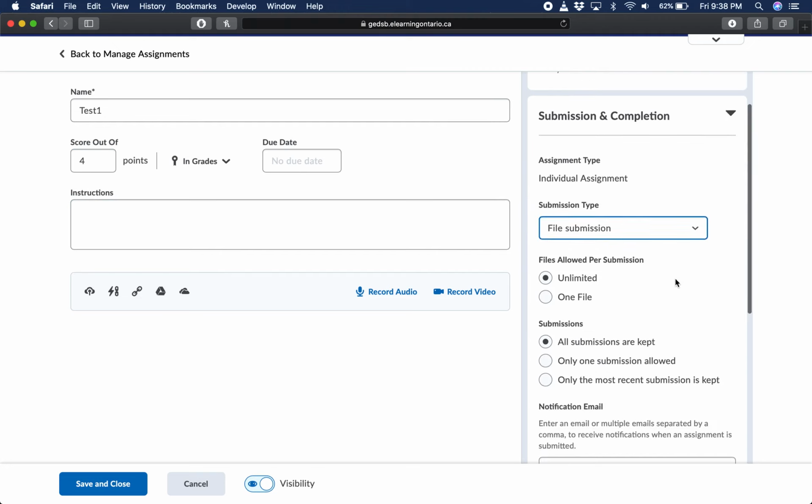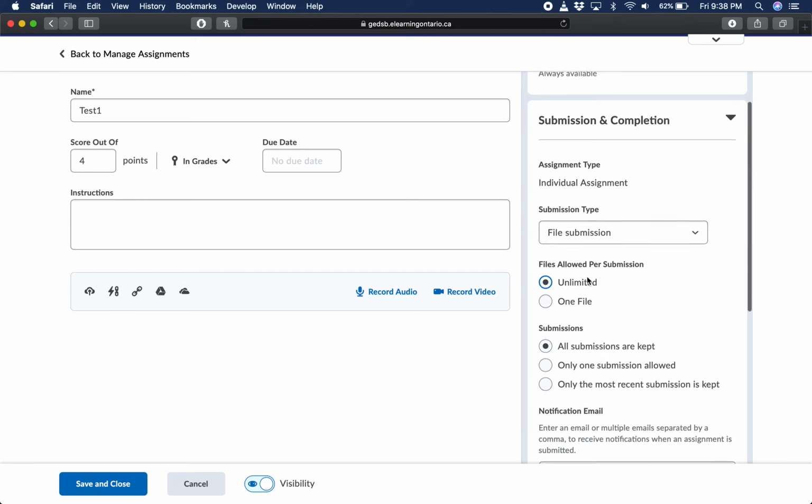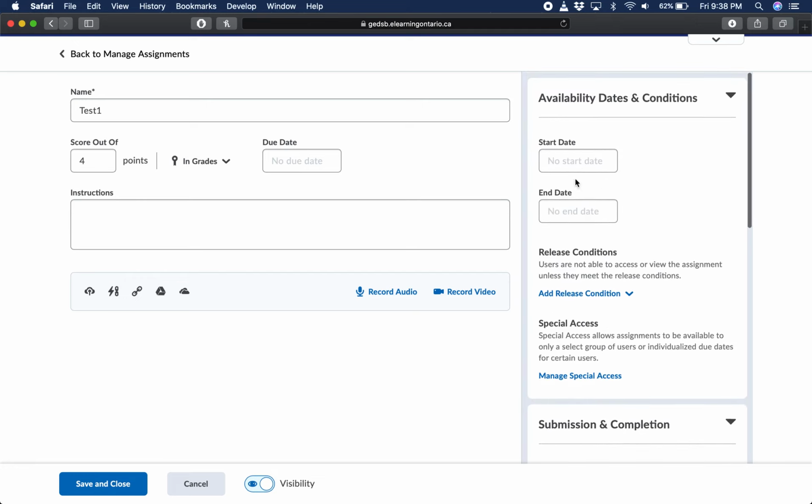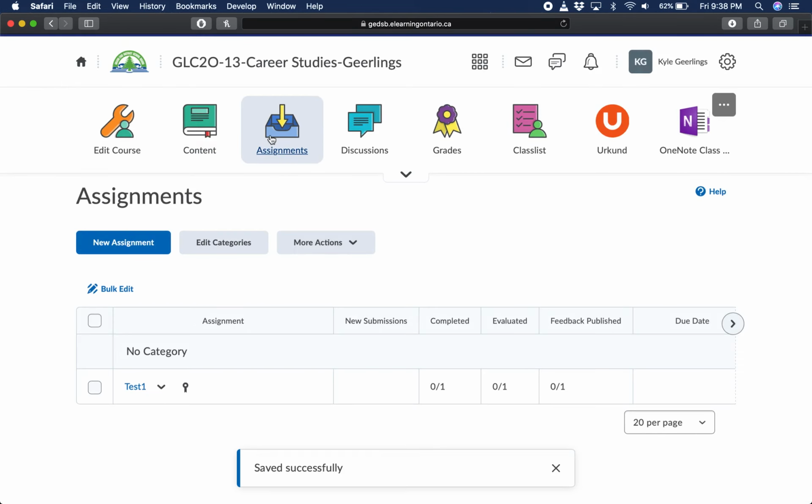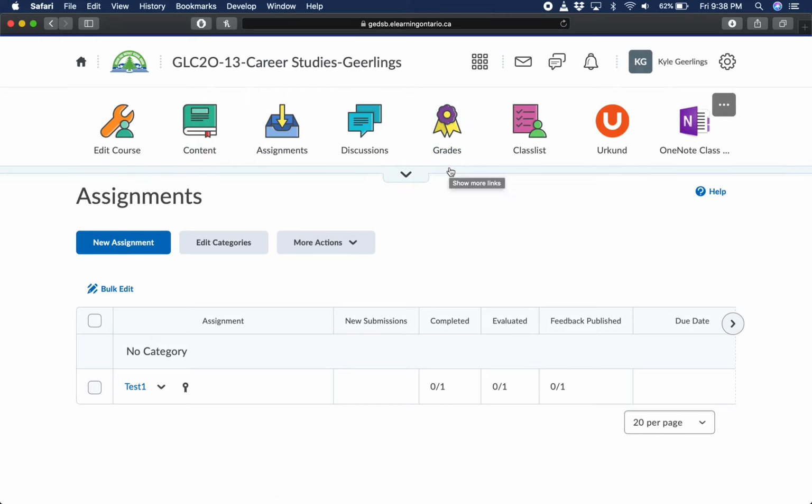Under submission types, this is where you can select whether you want only one file submitted or multiple files. And finally, availability, you can even set it so that this assignment is only available for a certain amount of time, as long as it fits within the due date that you selected. So I want this to be visible because I want students to see it right away. I save and close. And at this point, you're done. You've created an assignment. It's linked to the grades tool, and you're good to go.